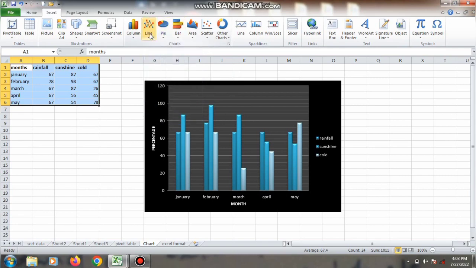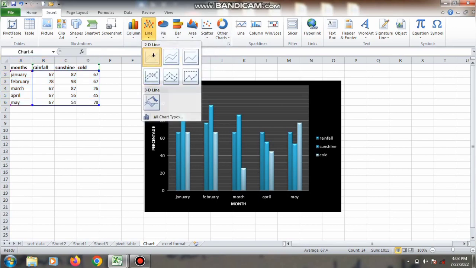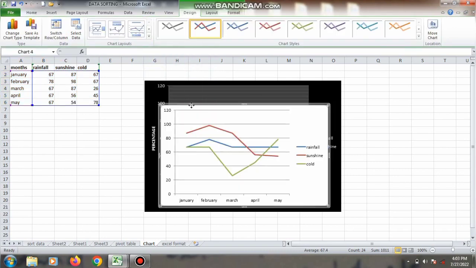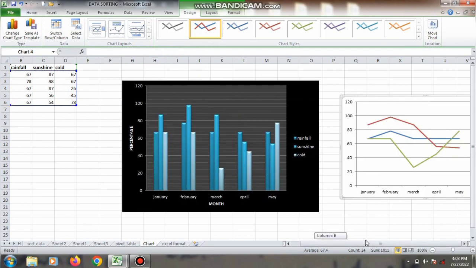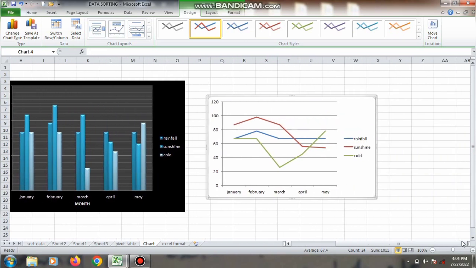Select any example of the line chart you want. This one is used to display trend over time. Select any of the ones you want. Wow, do you see it here? Let me move it so that we could see very well. This is our line chart. Instead of using our column, this is our line chart. This is it. Very simple.